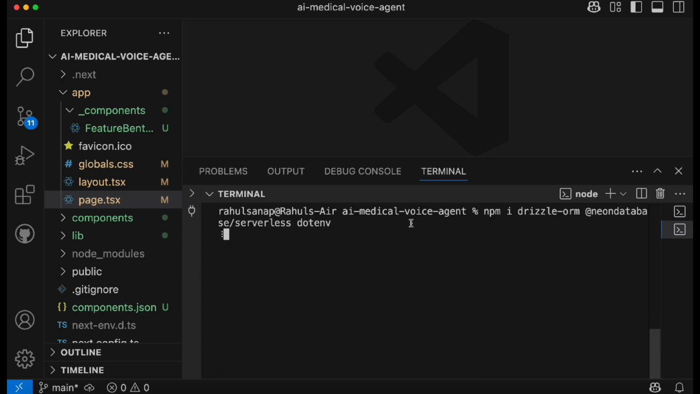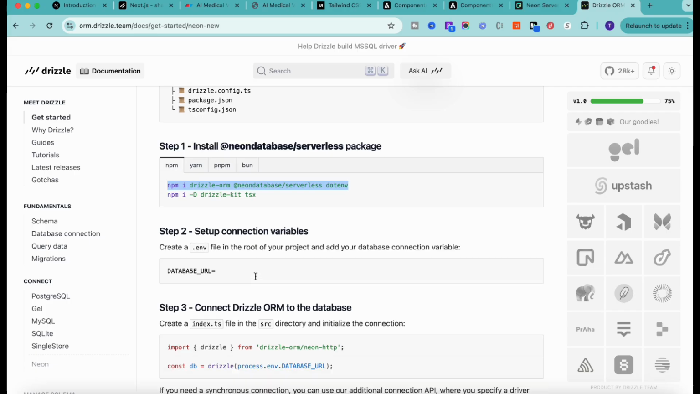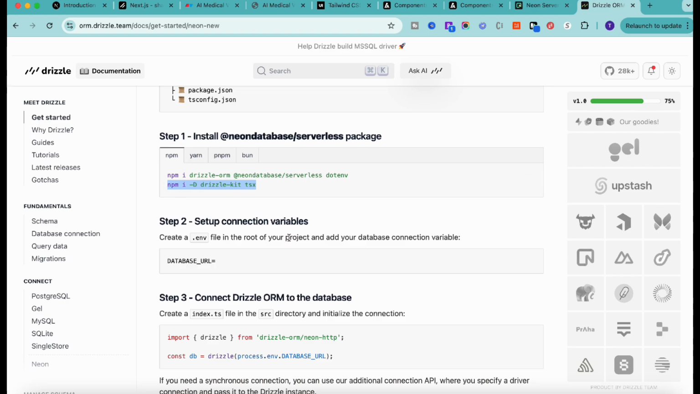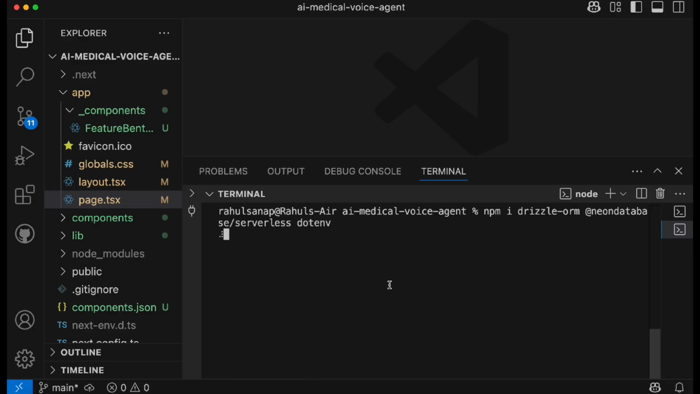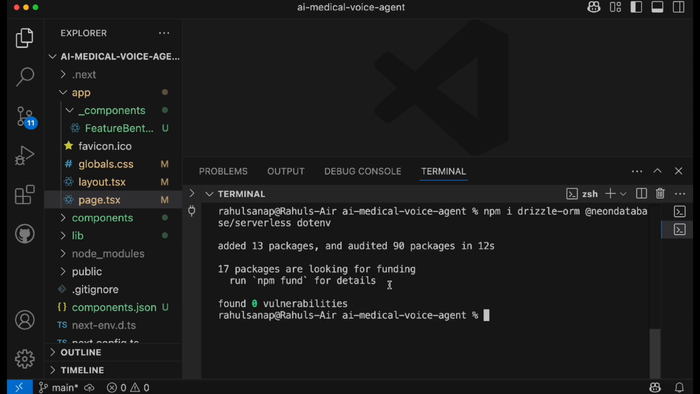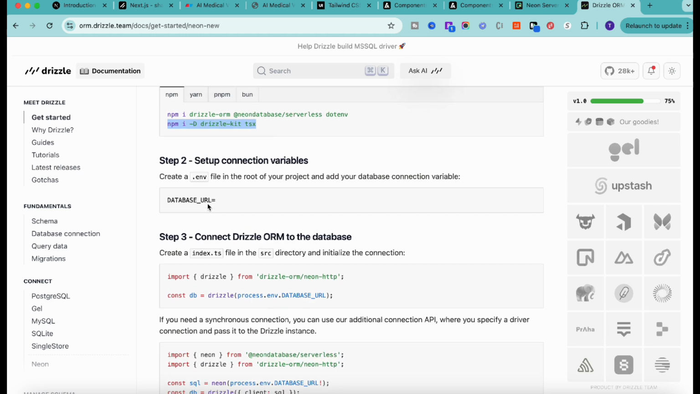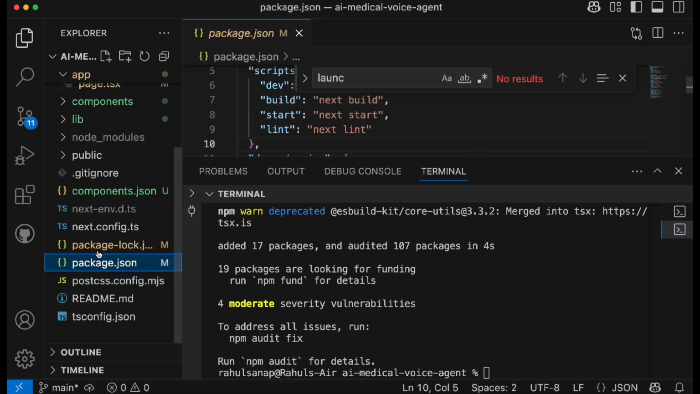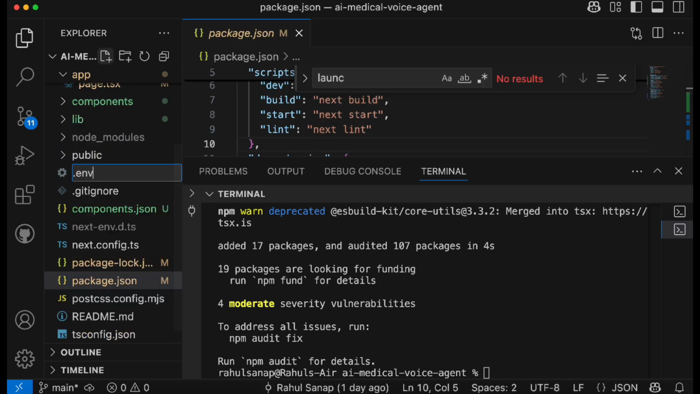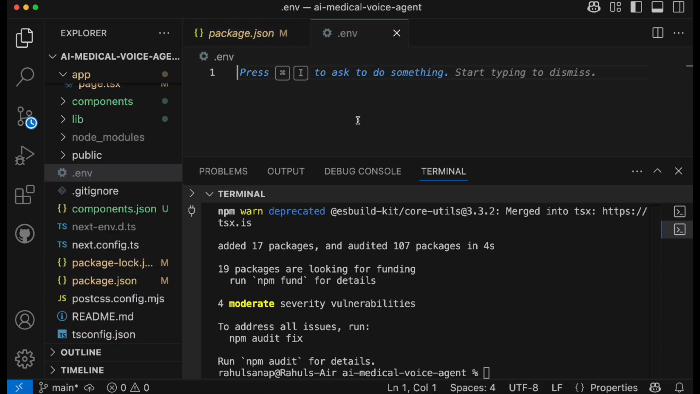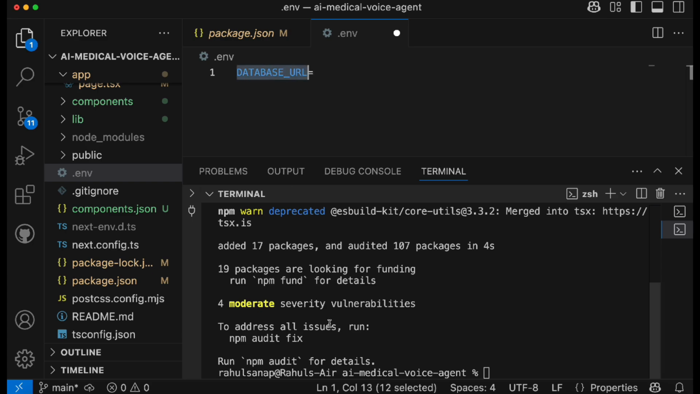and simply paste this command. Next you have to add Drizzle Kit as well. Drizzle Kit is very helpful, as it enables the local studio where you can access your database, so make sure to install that too. Then you need to set up a database URL inside the .env file. So we'll create a .env file and inside that we'll simply add this database URL.